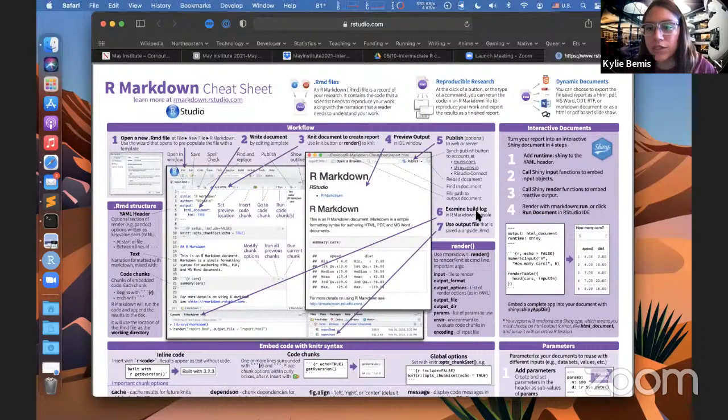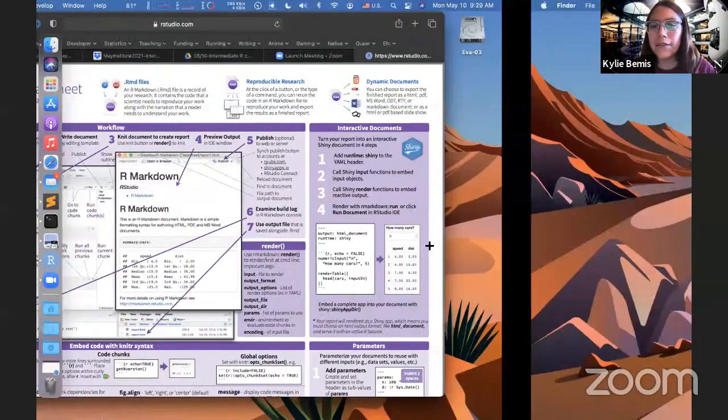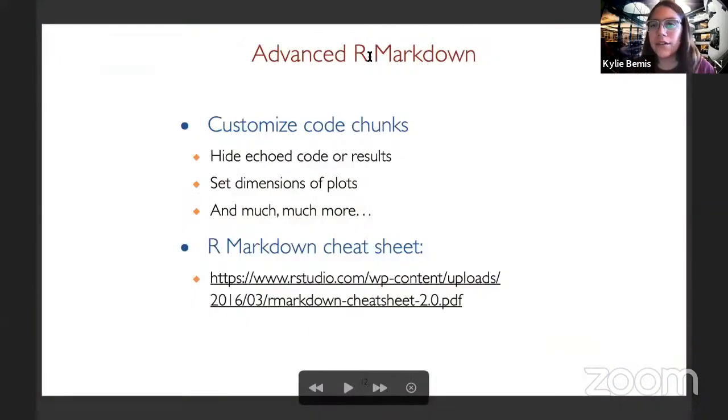Some questions again on knitting. Using a PDF output for R Markdown does require a LaTeX installation. If you use HTML, it should not require a LaTeX installation. But if you want to have a PDF output, then you need a LaTeX installation.